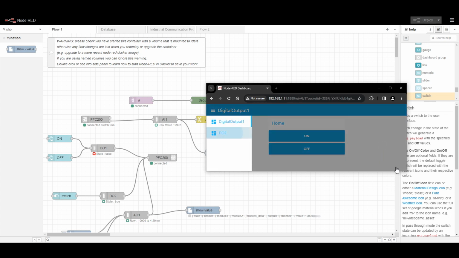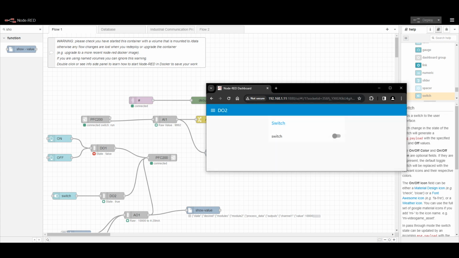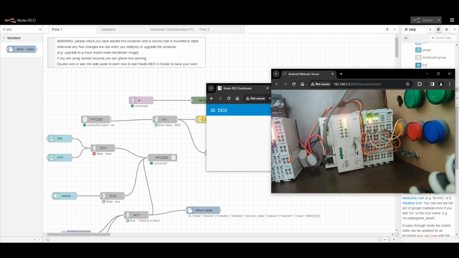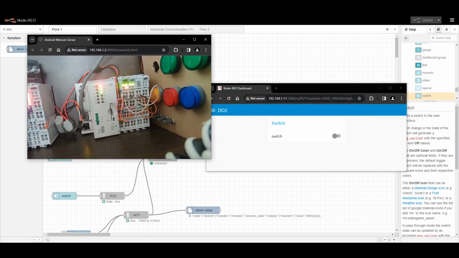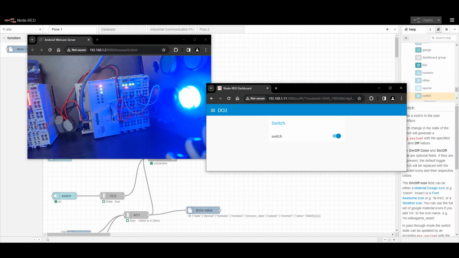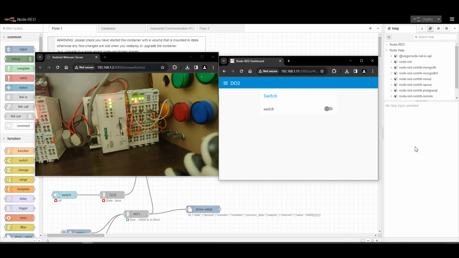So if you see, now we have the DO2, which was the group name given, and here we have the switch. Now we can toggle the switch on and off also. Okay, so let me bring back again the IO, and when we are switching it on, then the LED is getting on, and off, then the LED is getting off. So in this way, we can utilize the dashboard for the different components.